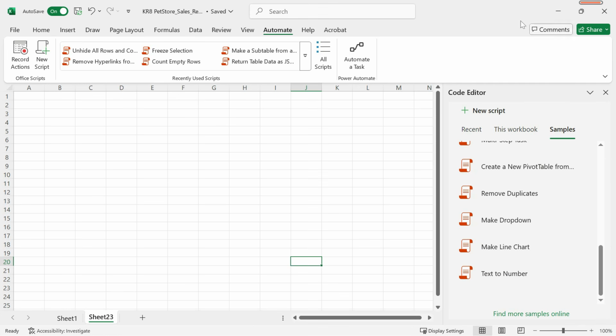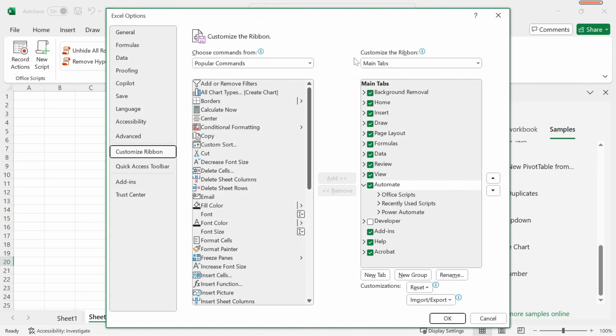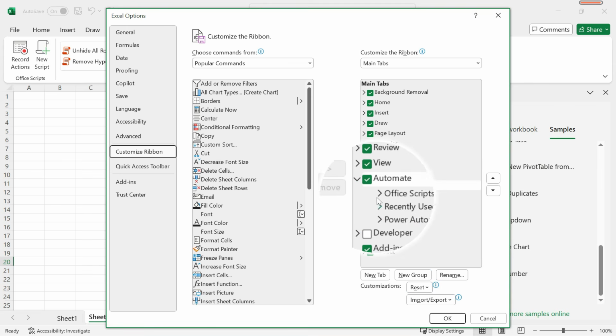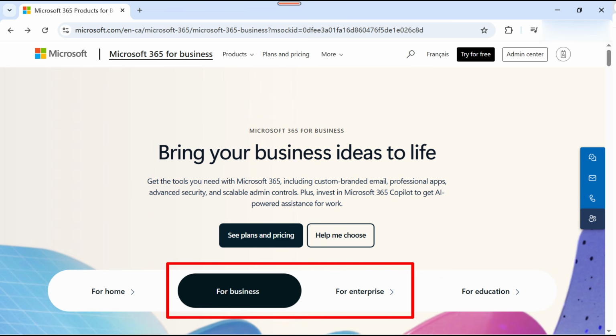If you don't see it, right-click any tab, choose Customize the Ribbon. On the right side, make sure Automate is ticked. Office Scripts now work in both Excel web and desktop, as long as you're using a Microsoft 365 business account.